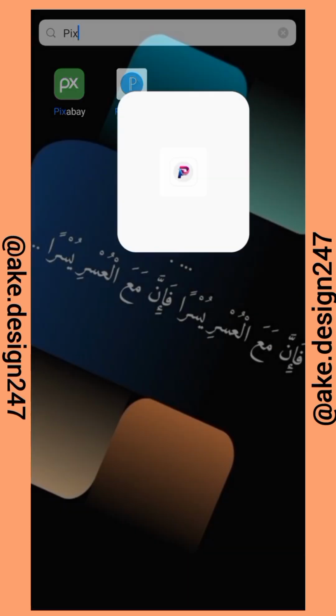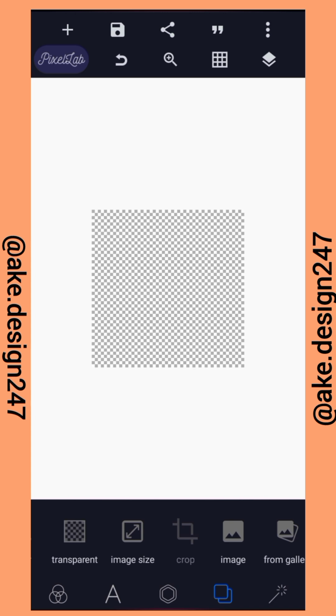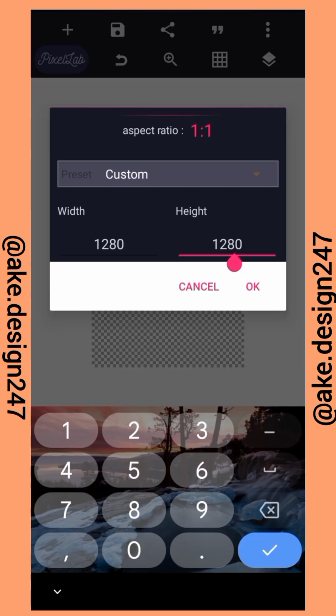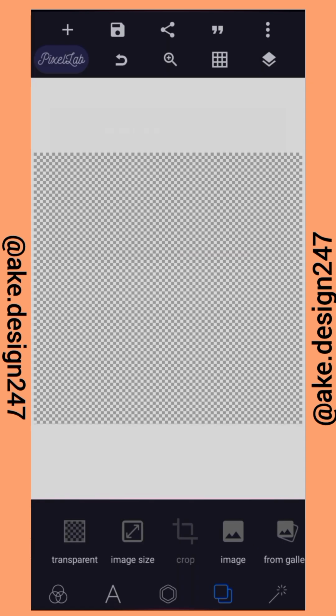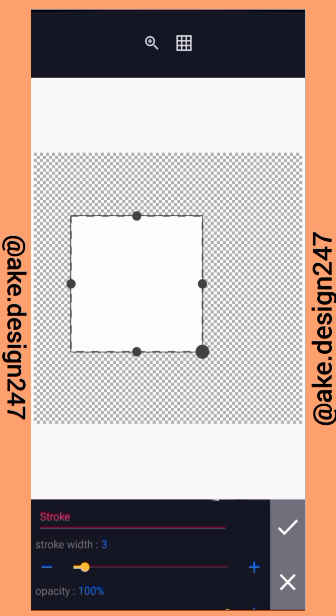So to design a business card, all you have to do is to open your Pixel app. After opening it, we're going to change the image size. That's the first thing. And we're going to make sure that our background is transparent. After changing the image size, the next thing is to bring in our shape. So we're going to be making use of a square shape.